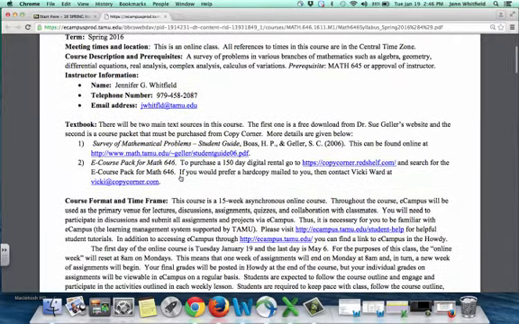There are two main text sources in this course. The first one right here is a free download from Dr. Geller's website. It's my understanding that you guys used this student guide for 645. So we will just go ahead and continue using this student guide for 646. And the plan is to do chapters 9, 10, 11, and 12, I believe. We will look at the tentative schedule as we scroll down this syllabus.